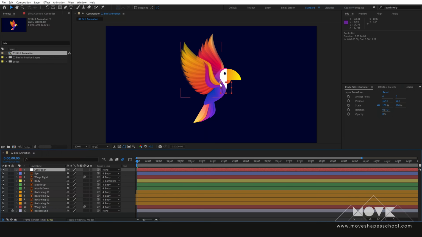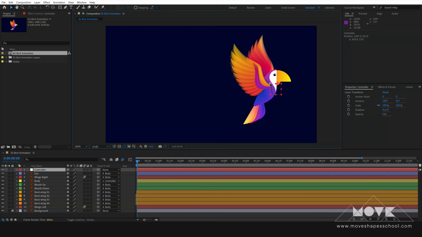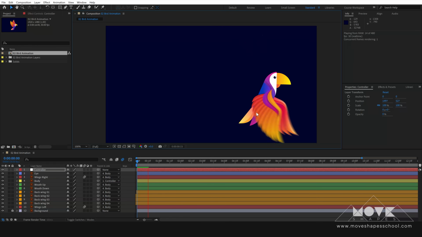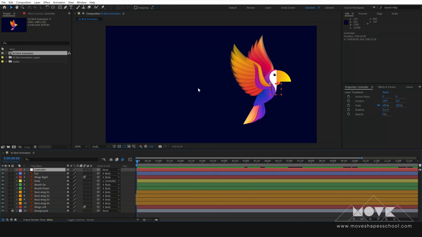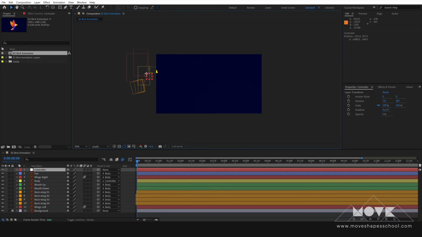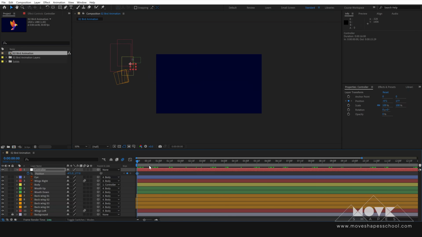So the null layer now becomes the controller. Now select the null layer, move it somewhere here, then play from the timeline and see. It will work as controller. Now let's select the controller layer and move it outside the composition window. Your bird is going to fly from outside, though the position is ideal. So let's select the position properties and create a keyframe. For now, let's go to the few frames and create a keyframe. We can always modify the keyframes later.